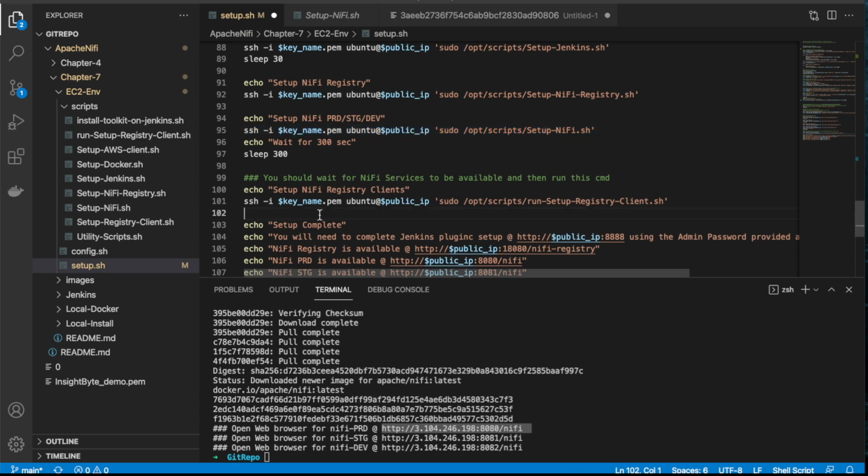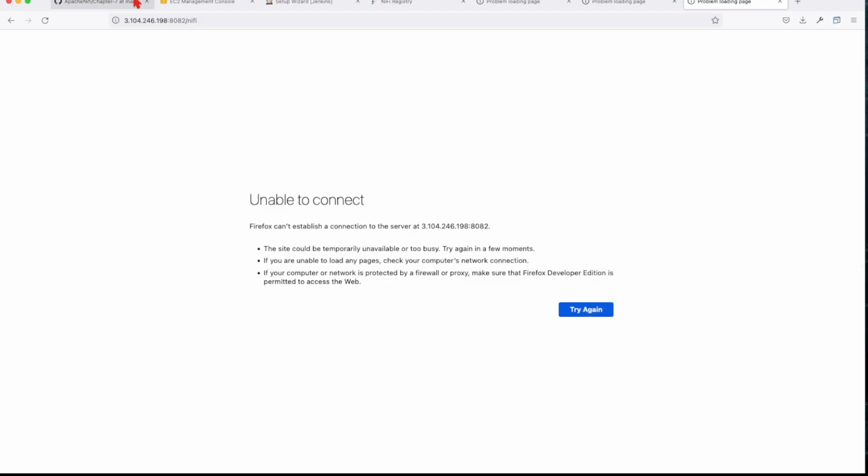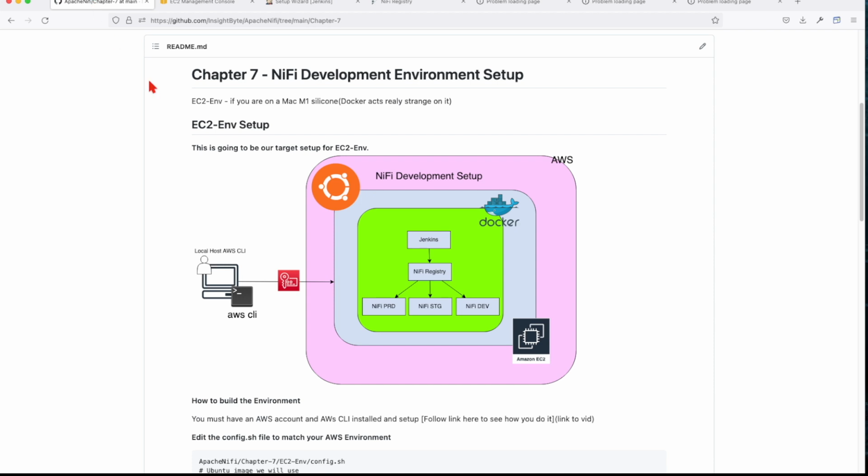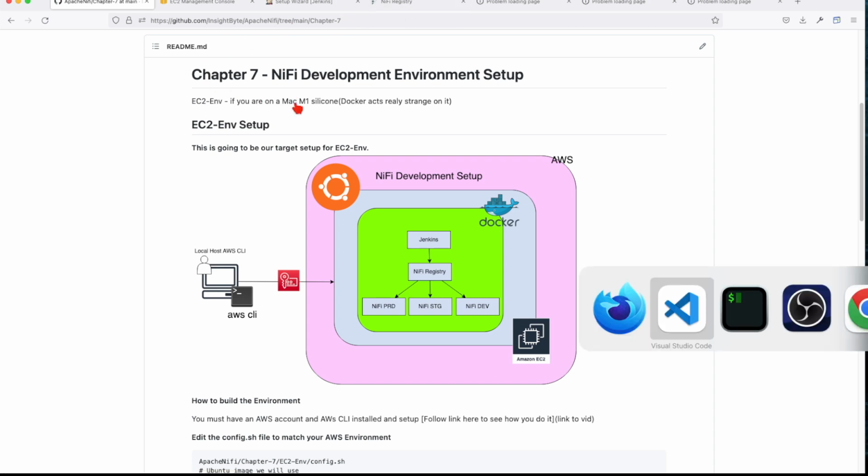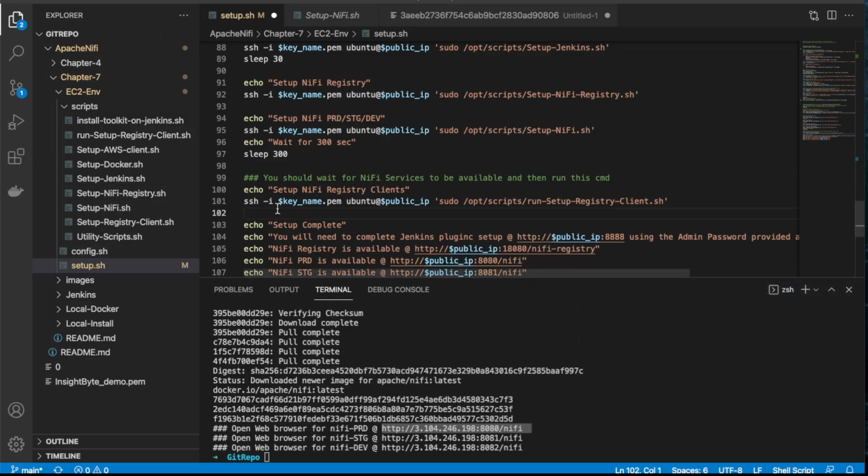Basically, what we're gonna do in the next step is set up the registry clients. If we look at our designs, here is our design, NiFi Registry. In order to communicate with the NiFi instance and vice versa, there is a controller service in NiFi that has to say, hey, this is my registry called XYZ. Basically, it's like a connection string, I would say. And going back to our script, let's see what this run setup registry client is.